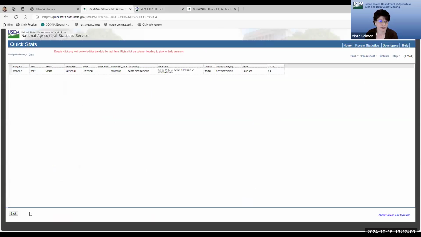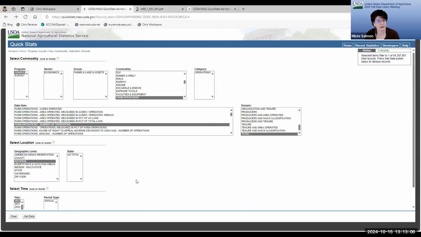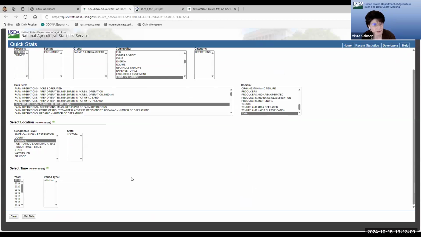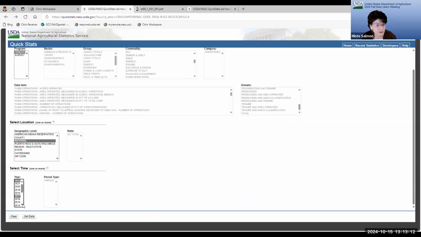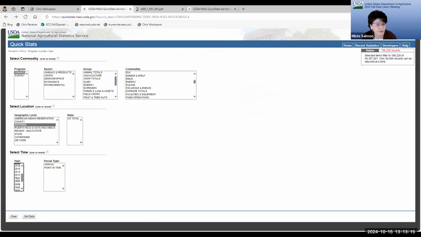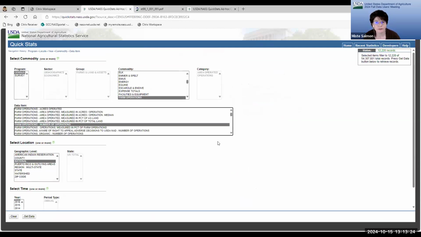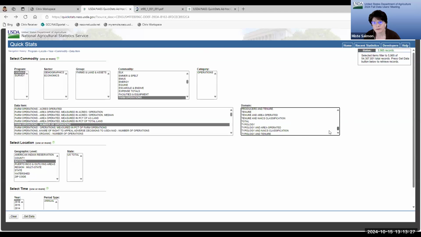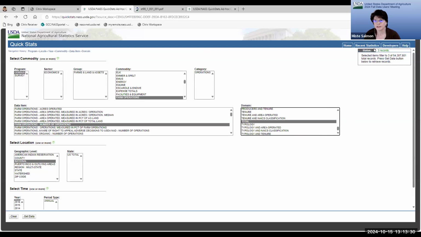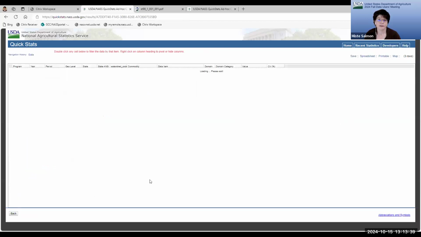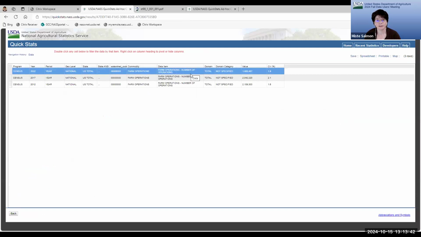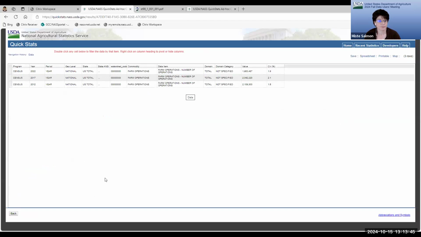Now that I've found this, I can go back and make the query more complex. So I could go back and select several census years. So I'll choose 2017 and 2012. And as you can see in the upper right-hand corner, we're limited down to 3 records, which is good because we're getting 3 years' worth of data. And here we have the farm operations for the past 3 census years.